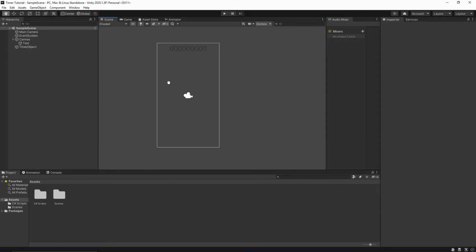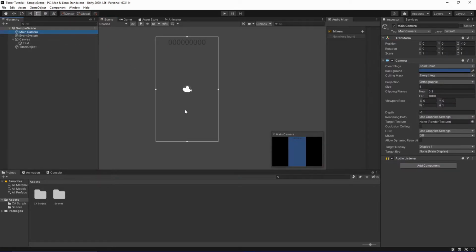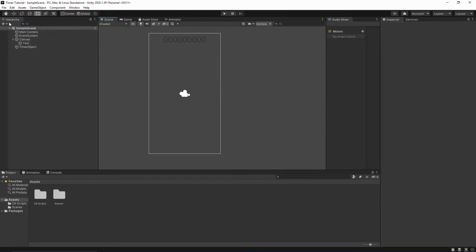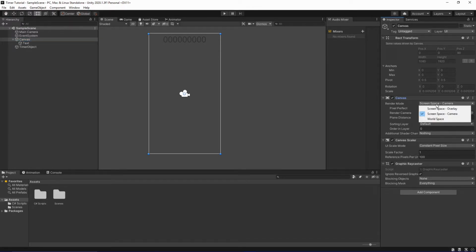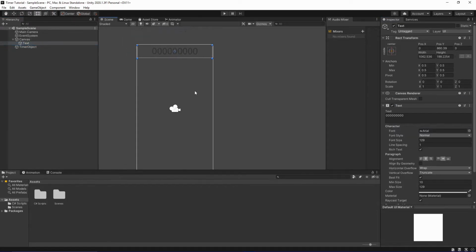First of all, I'm going to explain how I made the UI. All I did is pretty basic stuff. Just watch some of my older videos if you want to know how to do it, but I made a canvas by clicking here. The render mode starts out as Screen Space Overlay, but I turned it to Screen Space Camera and dragged in the main camera like this. And then I added some text.